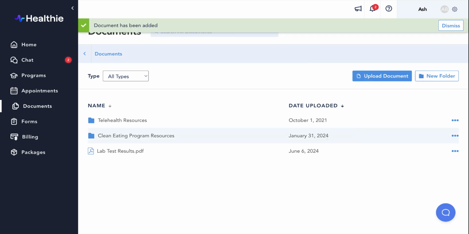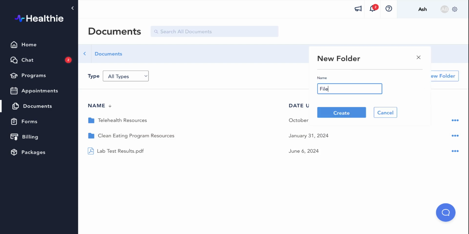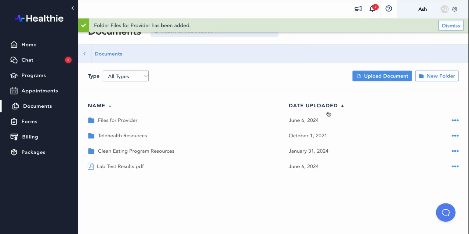Just as providers can organize resources into folders, patients can also easily create folders. This can be done by simply clicking on the New Folder button, naming the folder, clicking Create, and now clients can drag and drop resources into folders to create their desired document organization.